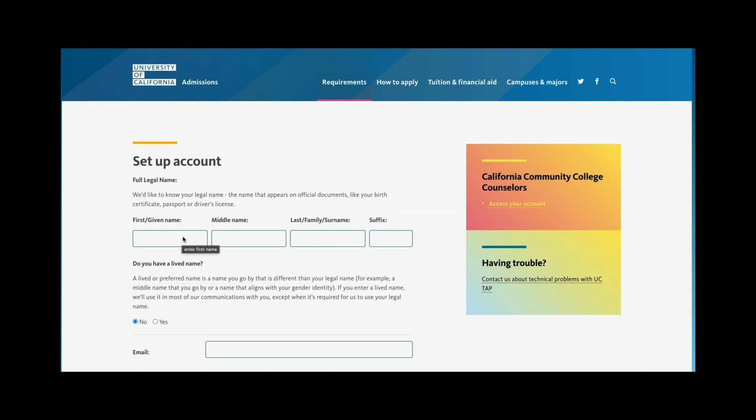First question is asking for your full legal name. So you will type in your full legal name. This is going to be the name that is on your official records, such as your birth certificate, passport, or driver's license. As you can see, I reported that my full legal name is Barbara Vaquero. My given name is Barbara. My last name, family name, or surname is Vaquero. I don't have a suffix.